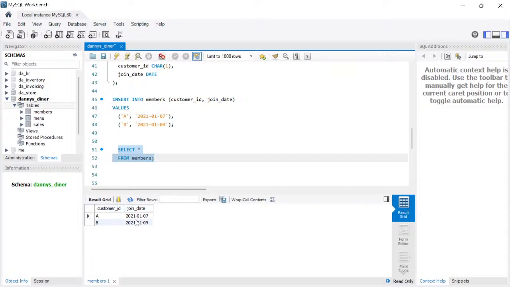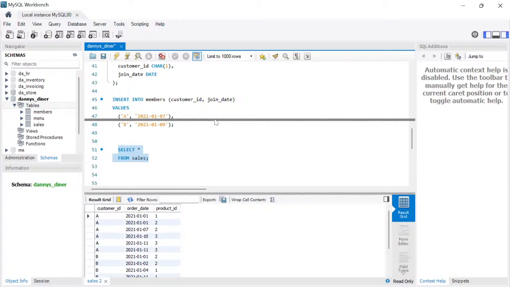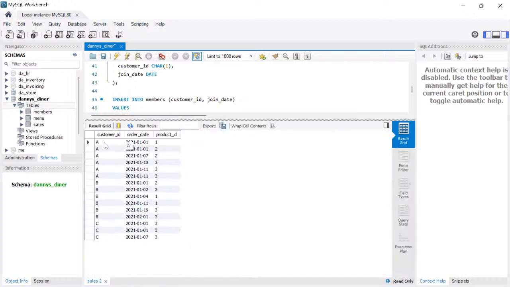We are just looking at exploring the tables, at the structure of the tables. So we now have a glimpse of the members table. Let's also take a look at the sales table. You just run it, and with the sales table you can see we have the customer ID, the order date, and then the product ID.